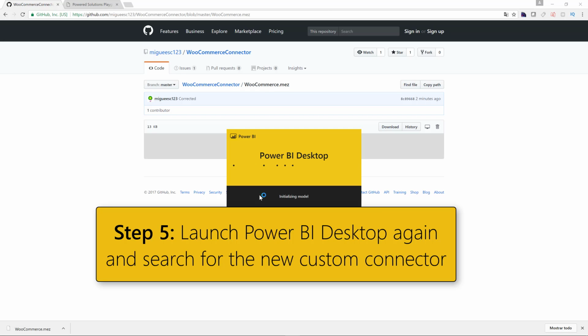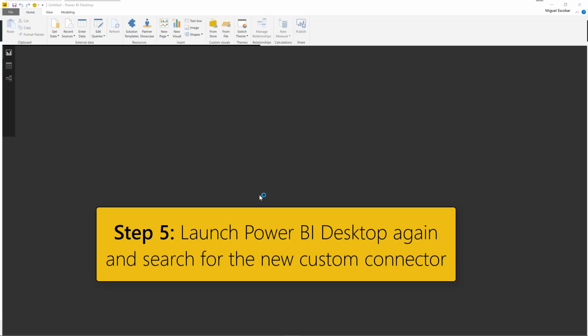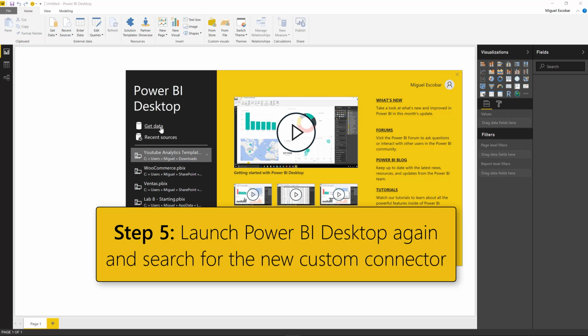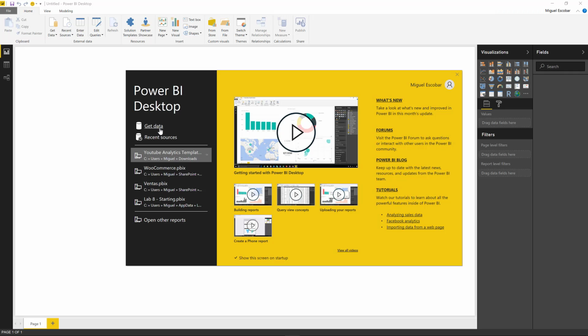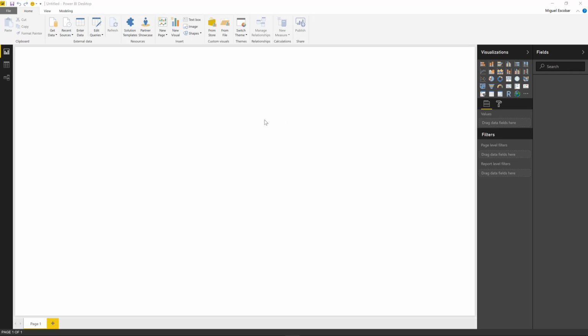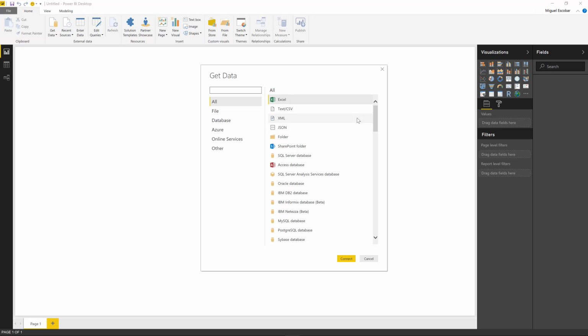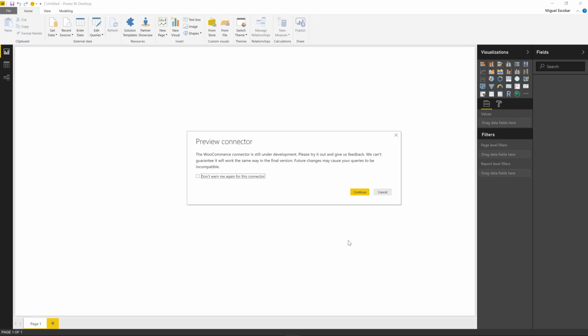Now we're going to be connecting to this environment that I've set up for testing purposes. I do have two live sites that I've tried this on, and it actually works perfectly. So I'm going to show you how you can connect to that testing environment. So here, Get Data, you scroll down and you see the WooCommerce right here. So just double click it or just click on connect. The first thing is going to show you that this is a preview.